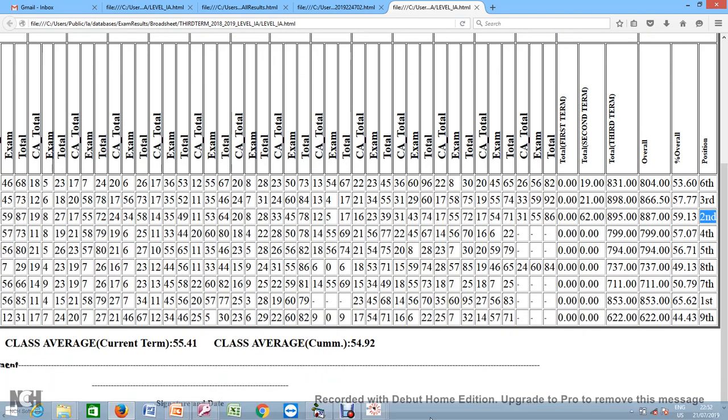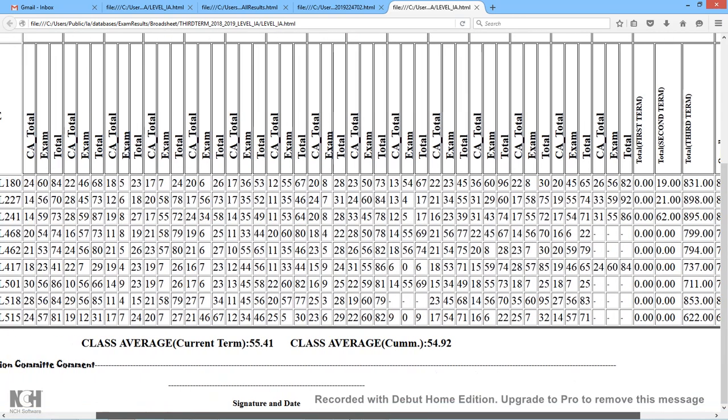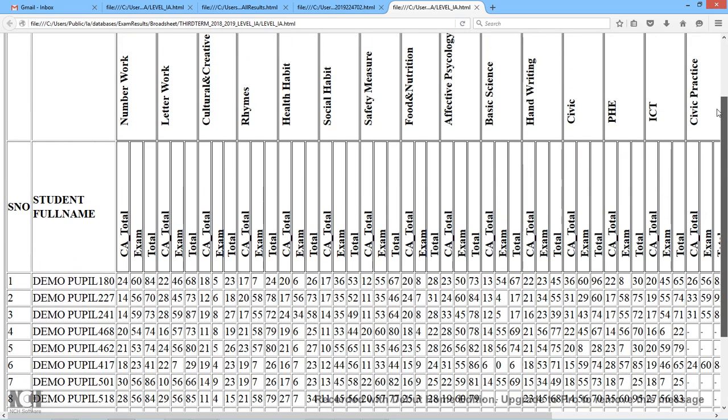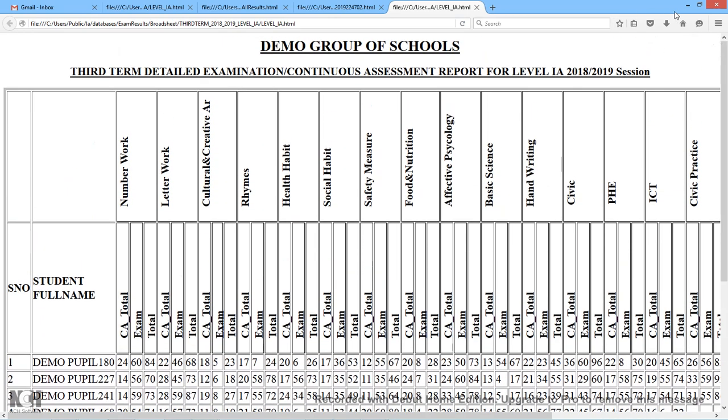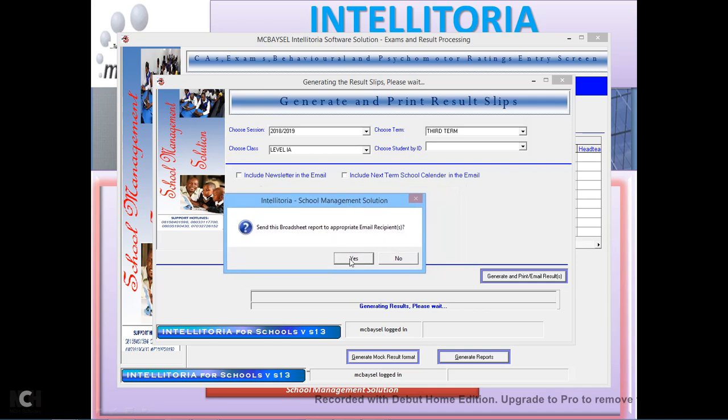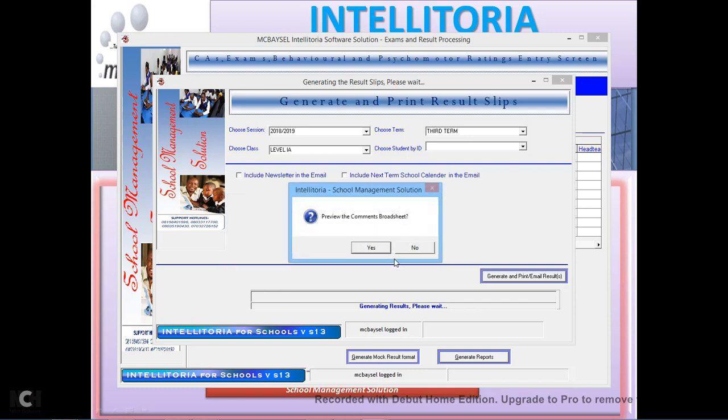On the broadsheet also we have the average, we have the class average, and then we have the chairman education committee comments, if you have any in the school, just to sign and pass his comments. So I can minimize that. So the software wants us to send this to the appropriate email recipients. In most cases, it is the class teacher for that class that will receive the broadsheets in an email. If we don't want to send this, we say no. If we want, we say yes. Let me just say no here.